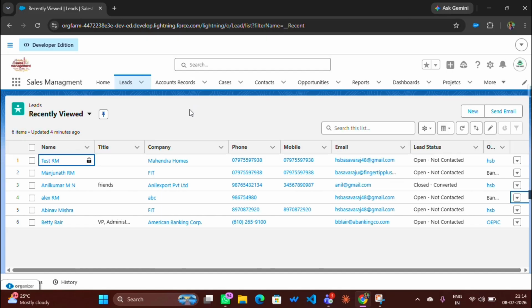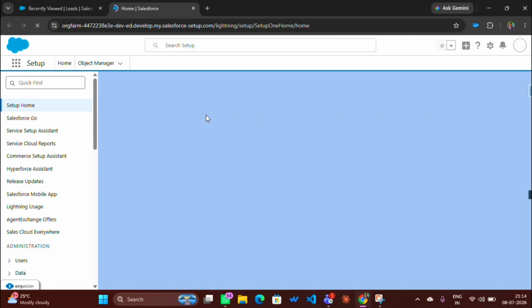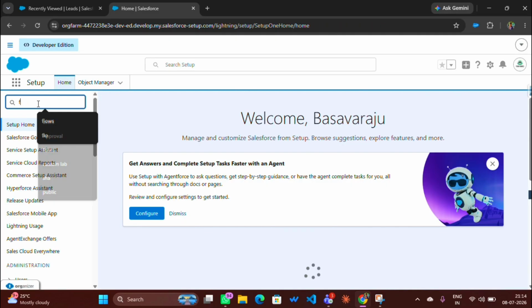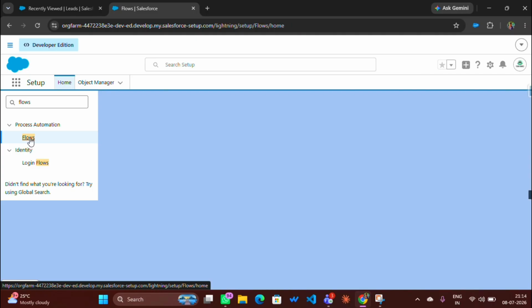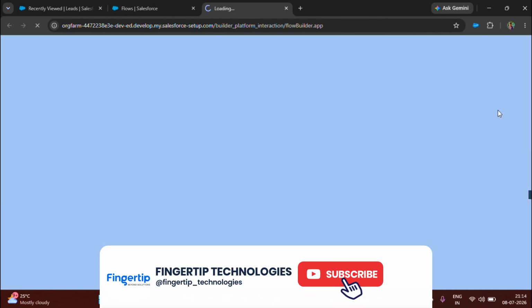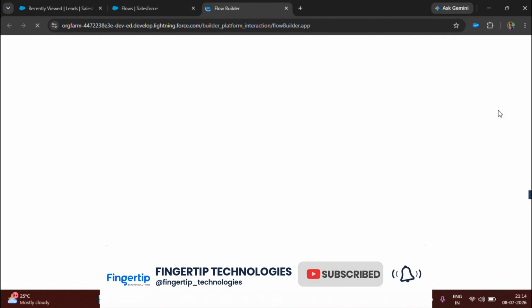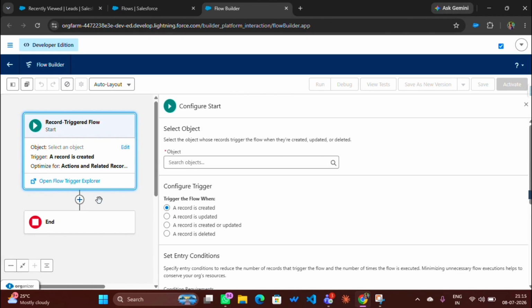Then how can we do that? First we need to click on the gear icon and click on Setup. In the Quick Find box, you need to search for Flows and open Flows. We need to create a new flow, so simply click on the New Flow button. Here, we need to select Record-Triggered Flow, because our flow should work based on a record.